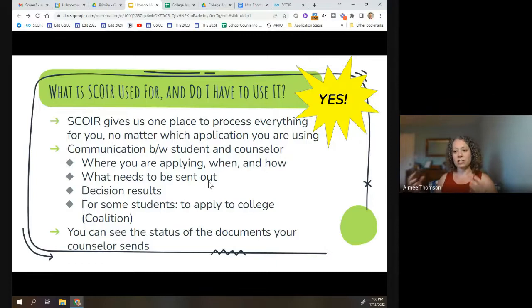For the first time this year, some students will also be using SCOIR to apply to college because they have acquired the coalition application.